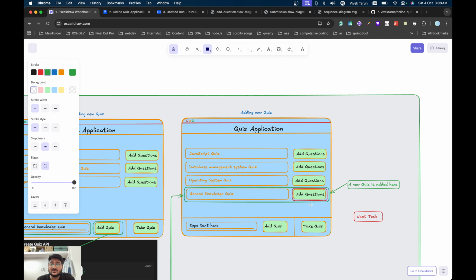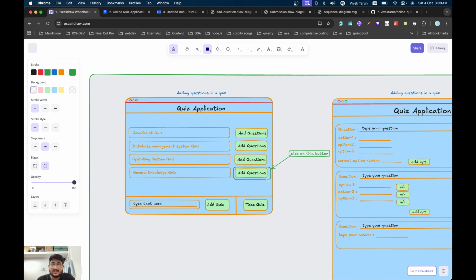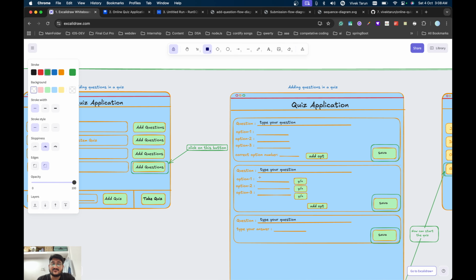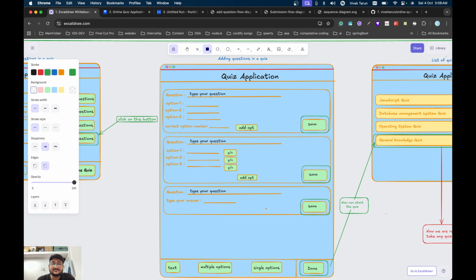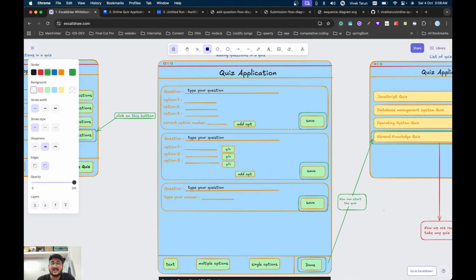And now what we can do is add a new question in this quiz. To add a new question in a quiz, we will click on this button, add question. After that, the UI will be prompted again. In this UI, we know we have different types of questions, so the UI will give us the option to add different types of questions.